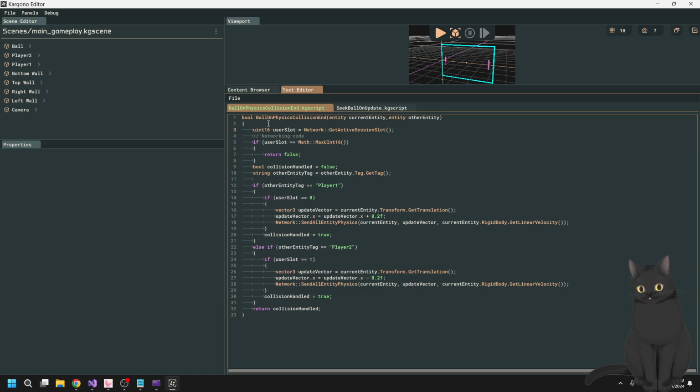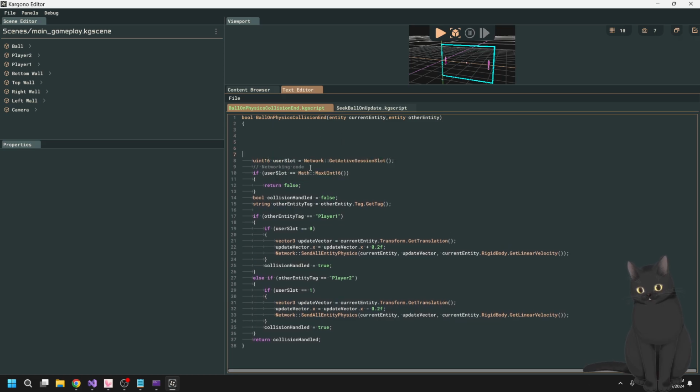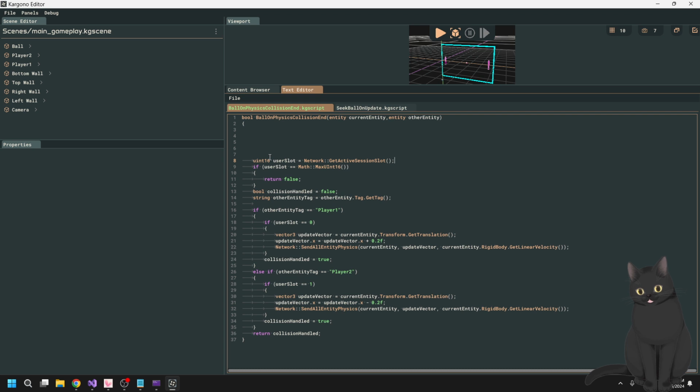Then actually, I can just lump all these together. Handle networking code. Okay. So here we're going to calculate AI. What are we calculating here? The AI's something. Calculate AI's peak location. Okay.